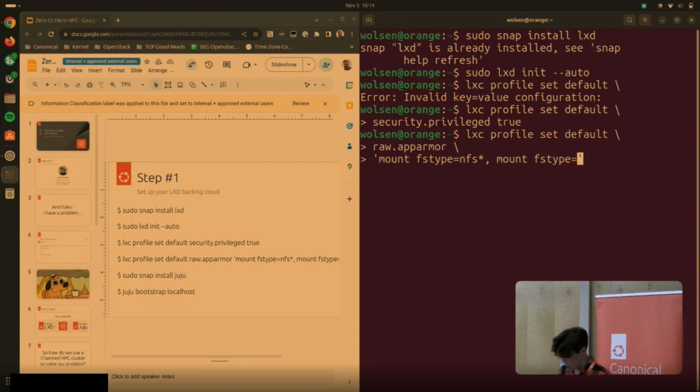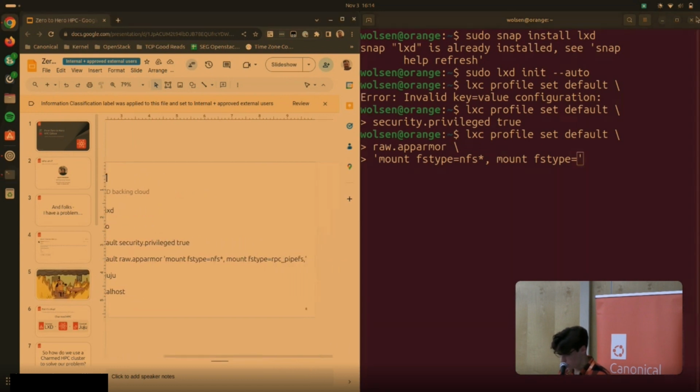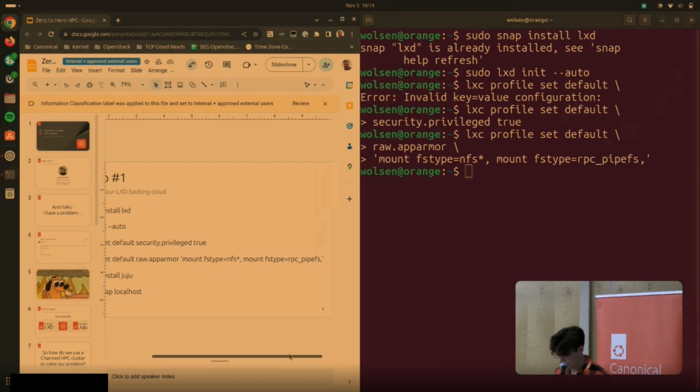And then got cut off here, so I'll move it just a bit. And then it's just RPC pipe FS. Oh, will it fit? Yes, it does. Nice. So we'll go ahead and run that. There we are. Move this back over.